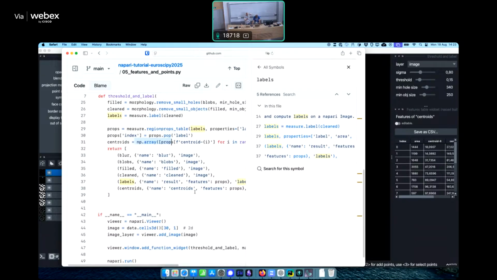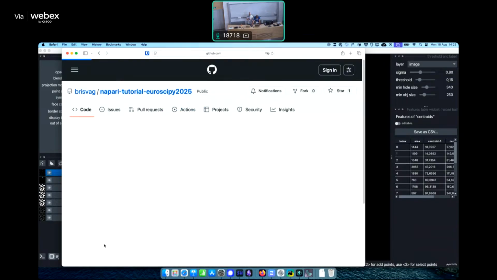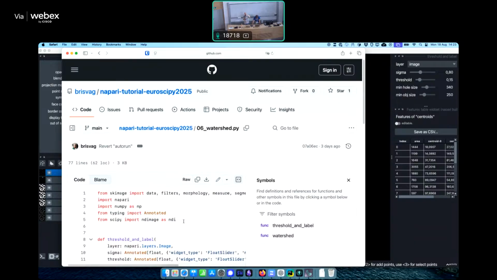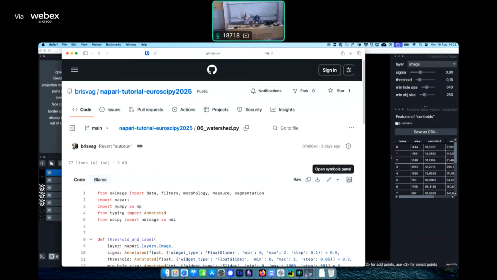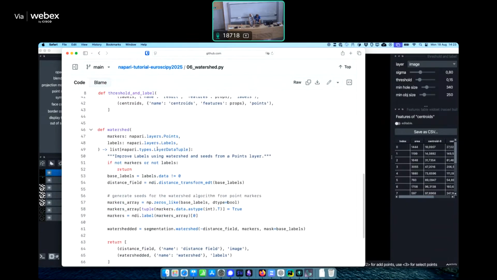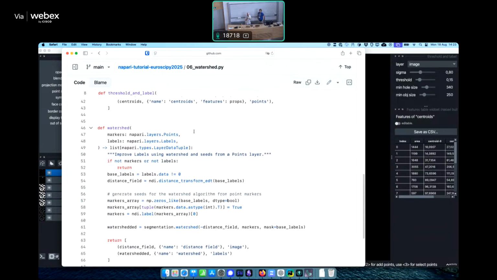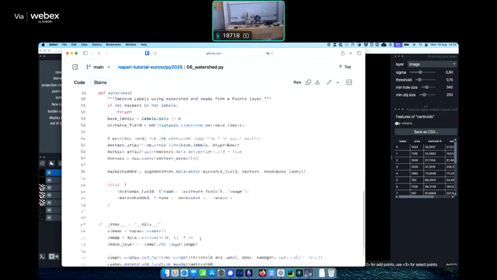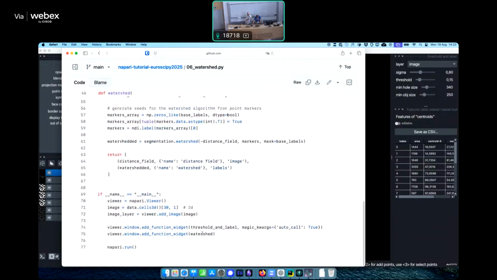Okay, so we can now add something else. We wanted to fix our problem of touching labels. For that, we can create a new widget. This one is getting already too complicated. And for this one, we're going to need two layers. So if you scroll down, this one we didn't touch. Of course, scroll up. We create a new function, same idea, same machinery. Now we have two inputs. And we ask for a points layer and for an image layer.